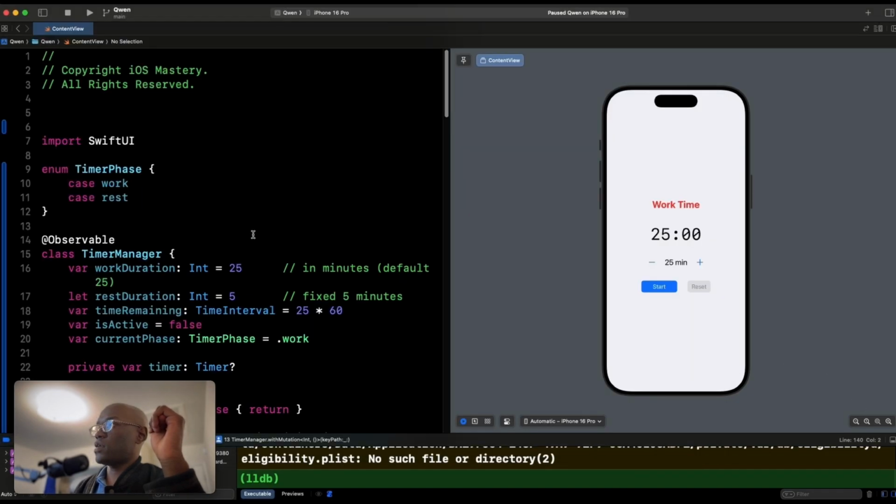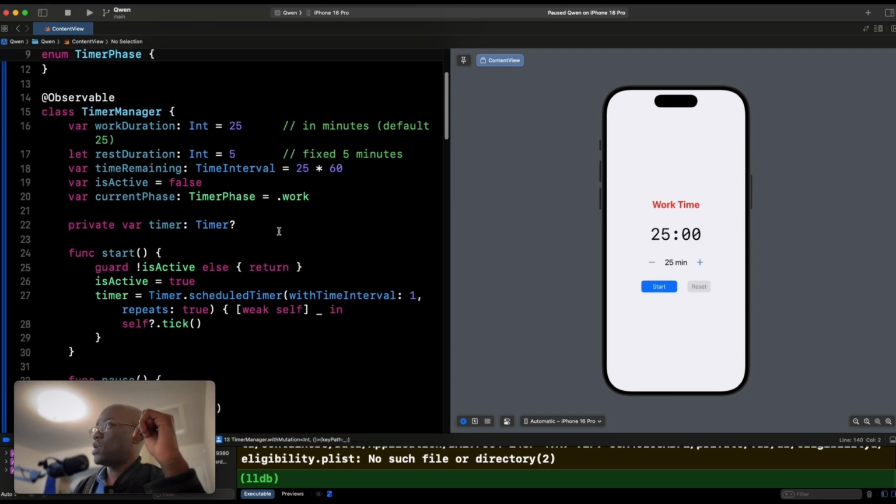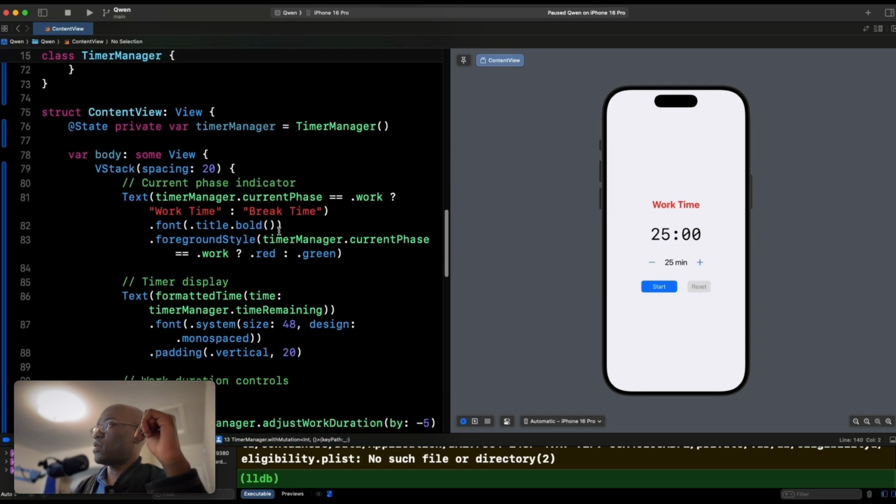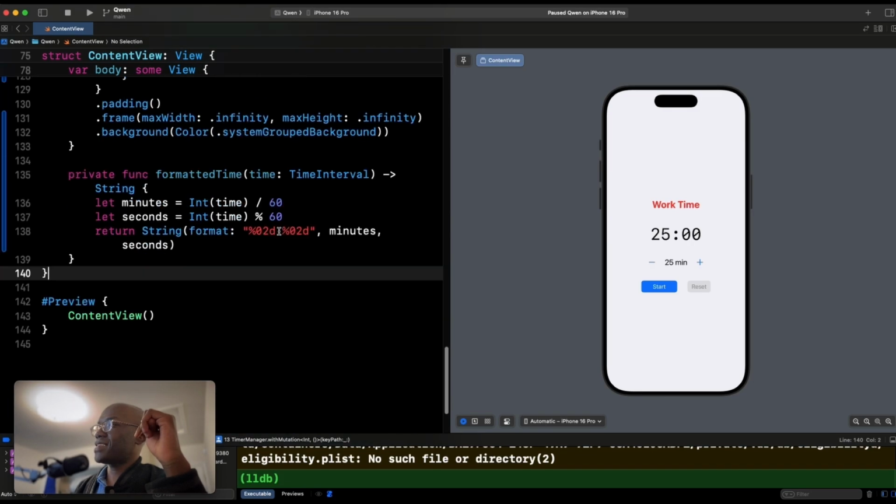Come here, put it here, right? It even uses an enum to keep track of whether it's working or resting, and so on and so forth. And it grays out the buttons. This is an excellent job if you ask me. Let us try reducing it first: 20, 15, 10, 5 minutes, and then it grays this out. So let's start. Can you do 5?